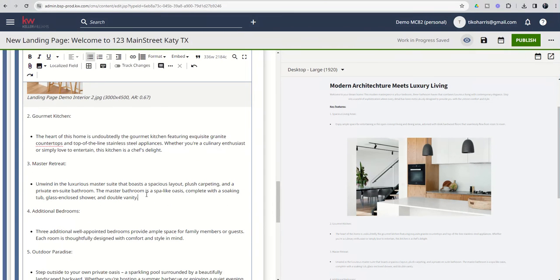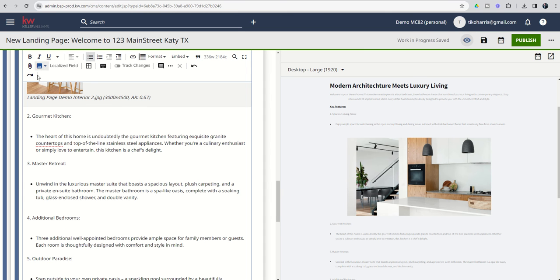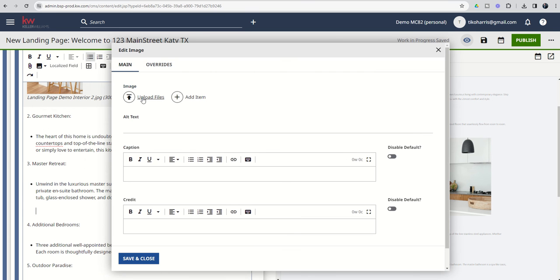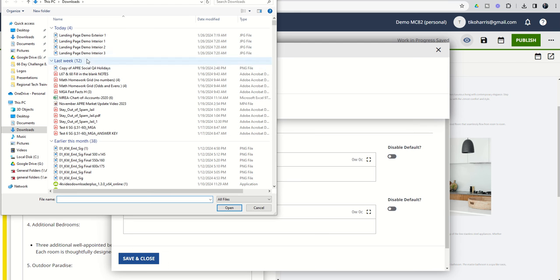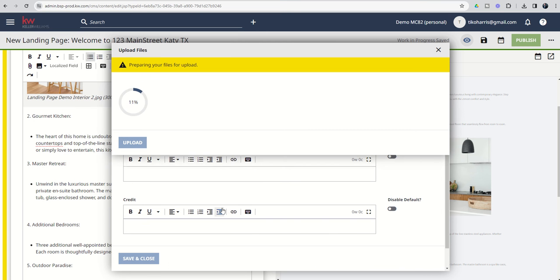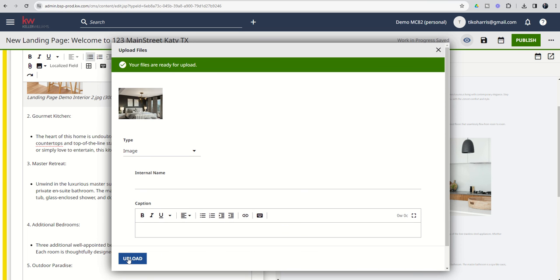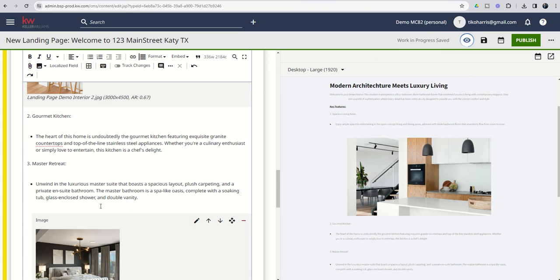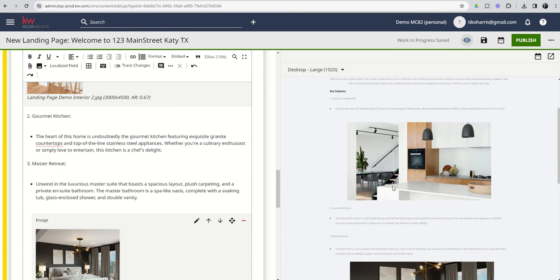Maybe we want to put another picture underneath master retreat. So I would just enter. Let's put it right here, actually. Oops, move that back over, put that right there. There we go. And again, I can just choose image, upload file, choose file. Let's go with, I think we haven't loaded up three. This is another reason why you want to name your photos really well so you know which one's which. We're going to go ahead and upload this file. Yep, there we go. And we'll click upload. And now we're done. Save and close. And you can see that brings in the photo of our master retreat.